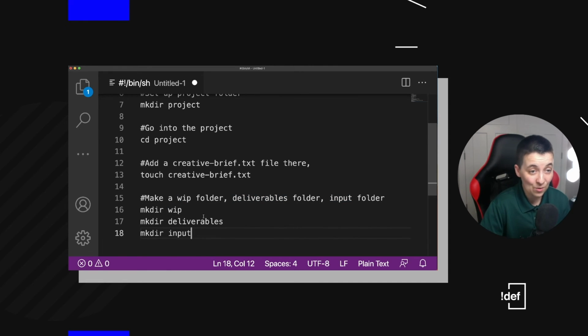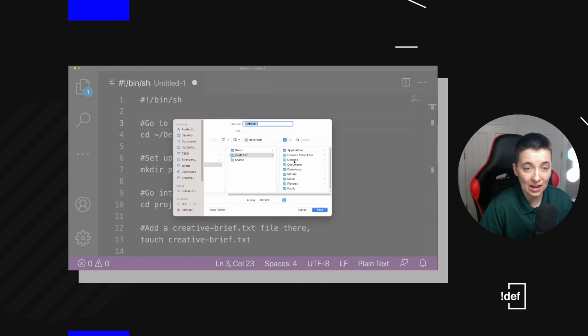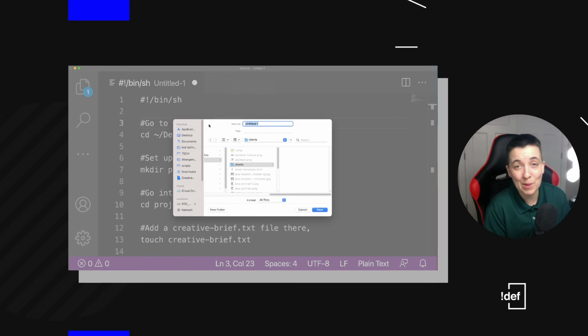So now we have our shell script. Hopefully it works. What we're going to do is first we're going to save this. I'm actually going to put it in the client's folder just because it'll help me remember where to go. Since it is a shell script for this folder, I'm just going to put it there. It doesn't have to be there. You can put it wherever you want to. Just don't forget where it goes. We're going to call this project structure.sh for shell and save that.